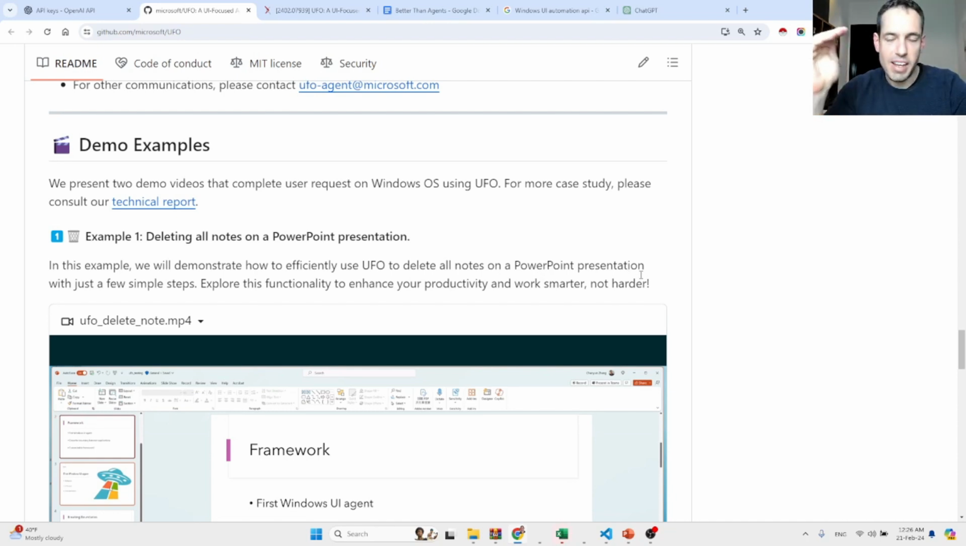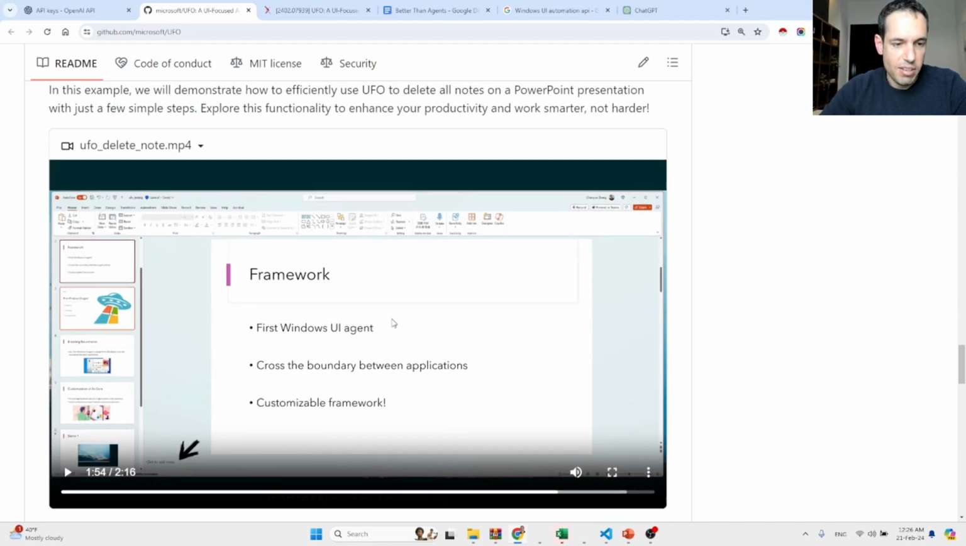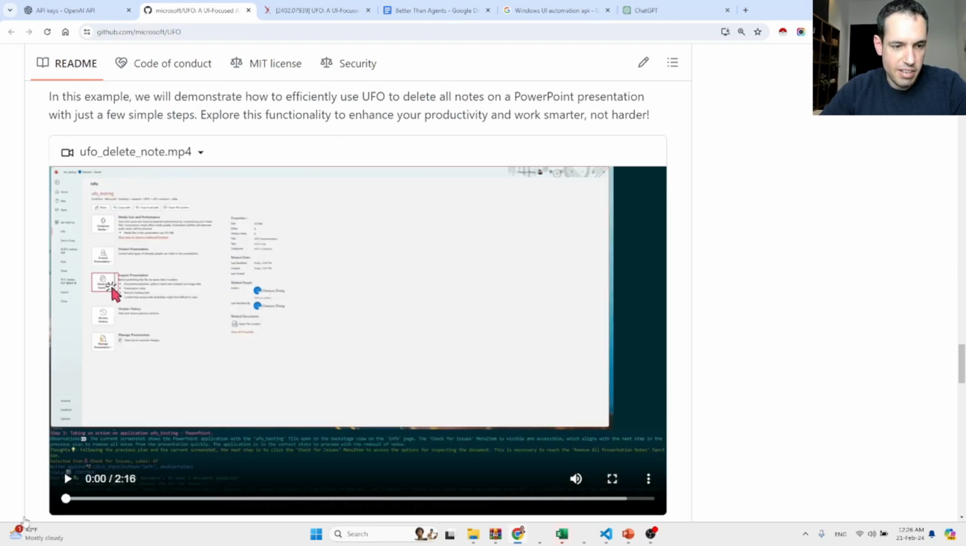So the whole idea, at least based on what I'm understanding and observing, and this is just the beginning of this project, is to help us, Microsoft users, streamline work and just do stuff more efficiently and be more productive. So this is the first example. Let's watch it together.